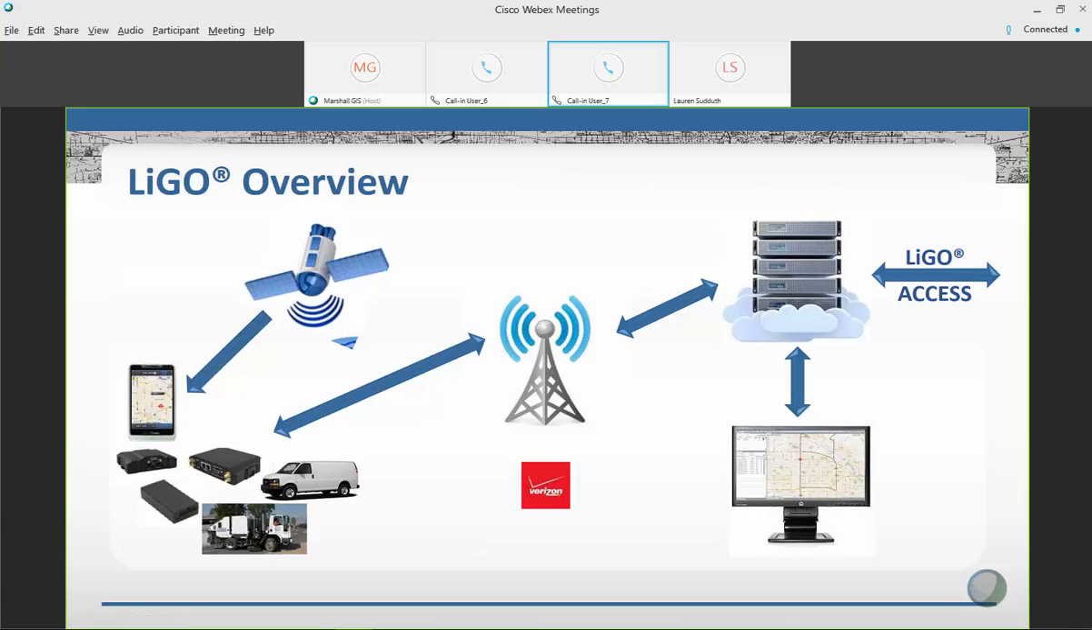So in terms of LiGO, we do provide the complete solution from the hardware, all of the various devices that, depending on the type of asset you're wanting to have tracked, could be from, as I mentioned, heavy, lightweight, trailers. So it's different types of assets, even boats, and we can connect to things like smartphones, laptops, tablets, and those sort of things as well.